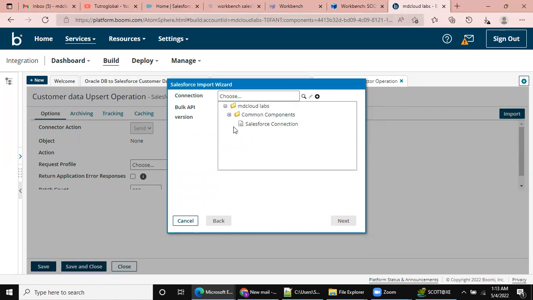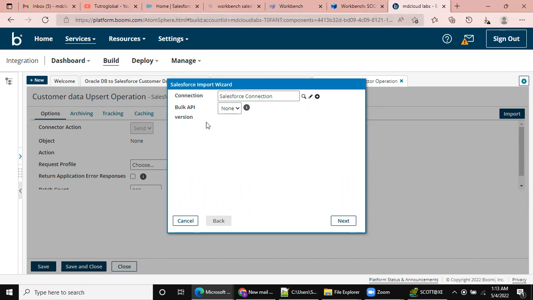Here I'll select my connection. I am not using any bulk API version because I have only 5-6 rows. If you have 2 lakh or 3 lakh records, you can use bulk API. So I will just select next.